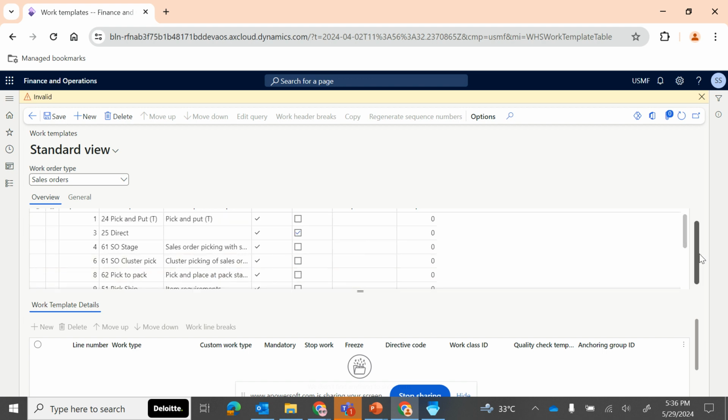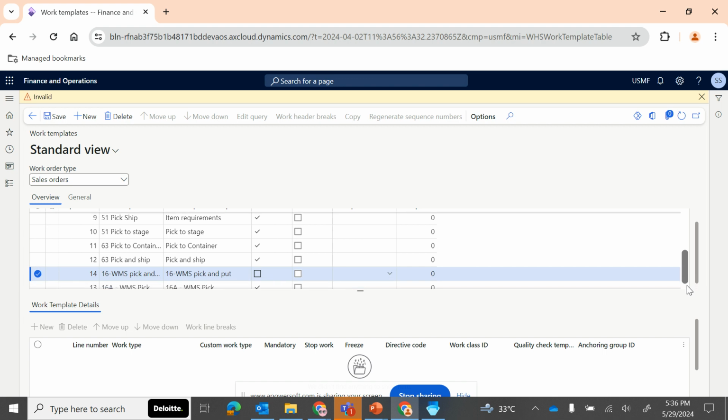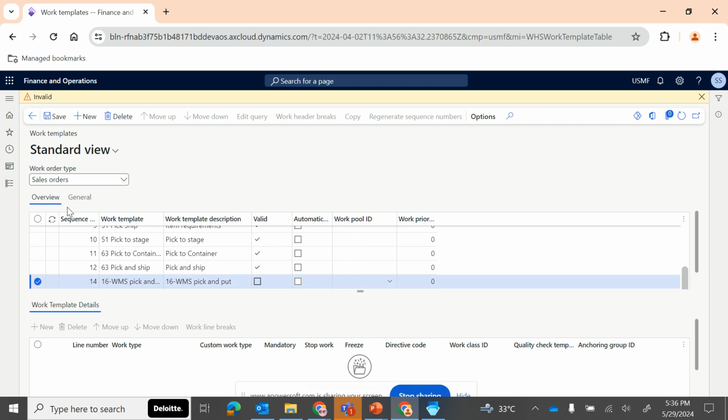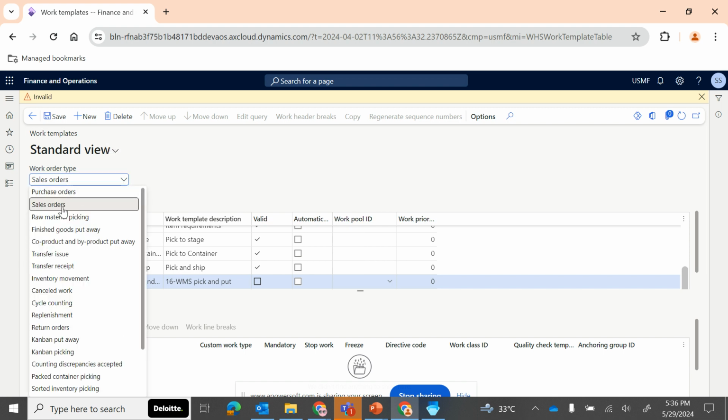First let me scroll up. You need to make sure that sometimes you can see the label is not visible. So you have to make sure that you scroll the bar accordingly so that you can view the field labels. So the first most important setup here, I would say, is, before clicking on new, probably I should have said that first you need to make sure that the work order type is appropriate, whether the work order you are creating is for sales order or purchase order or raw material picking or finished good put away. So each and every work order type that is possible in warehouse operations is listed over here, right?